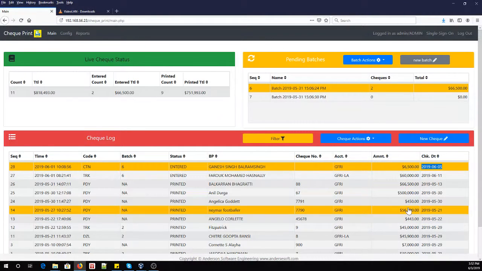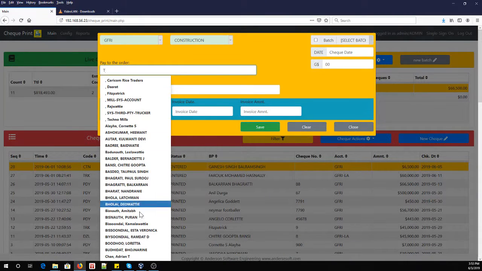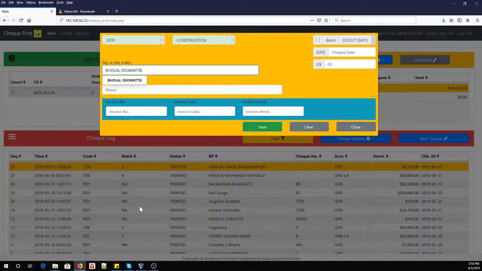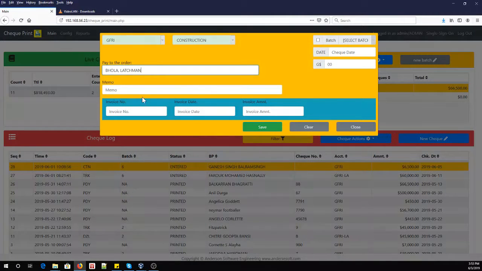Okay, all right. How do we create a new check? Hit the new check button. Select account, payment type, and we're gonna start typing in the name of someone. And just like the party system, this brings up an autocomplete dialog. So we just need to type in part of the name, and then the system is gonna bring out a list of people that matches the first couple letters that we start typing.